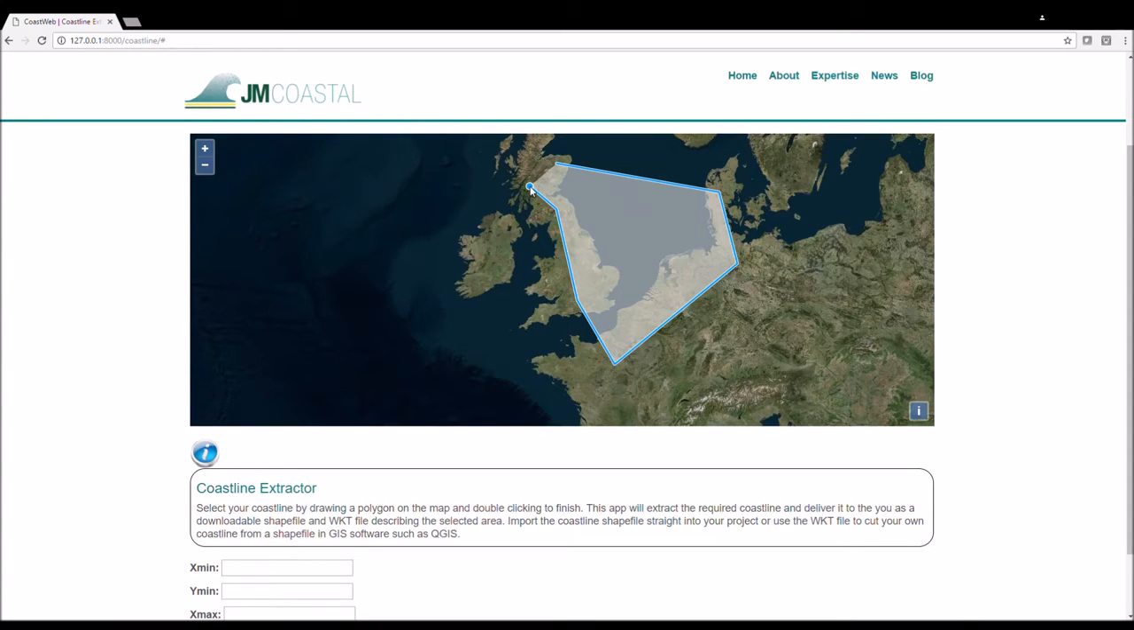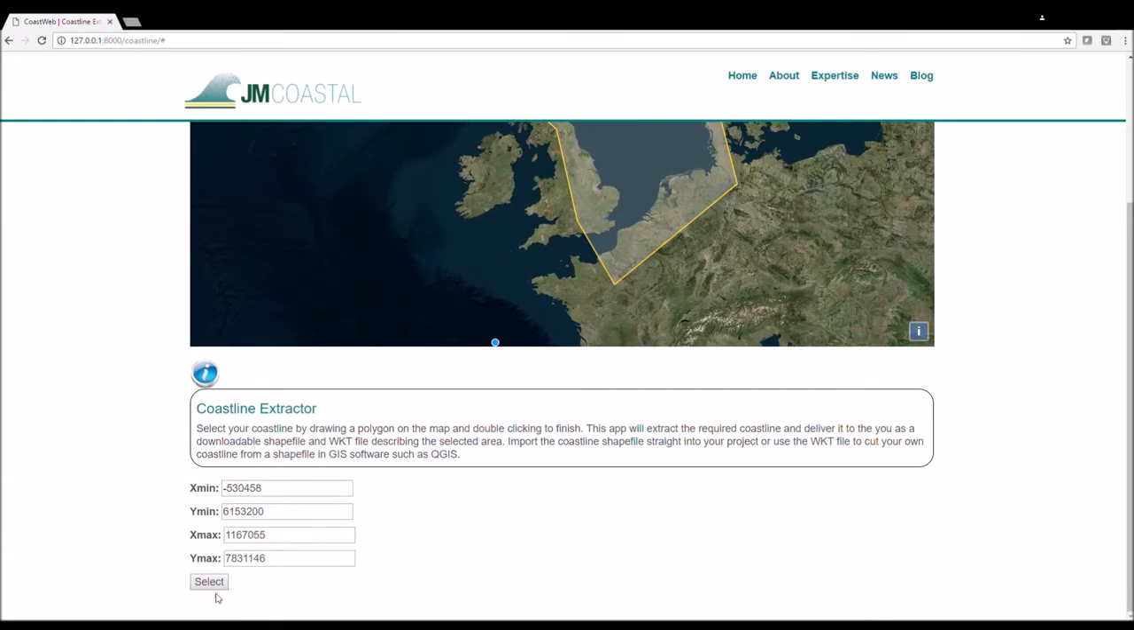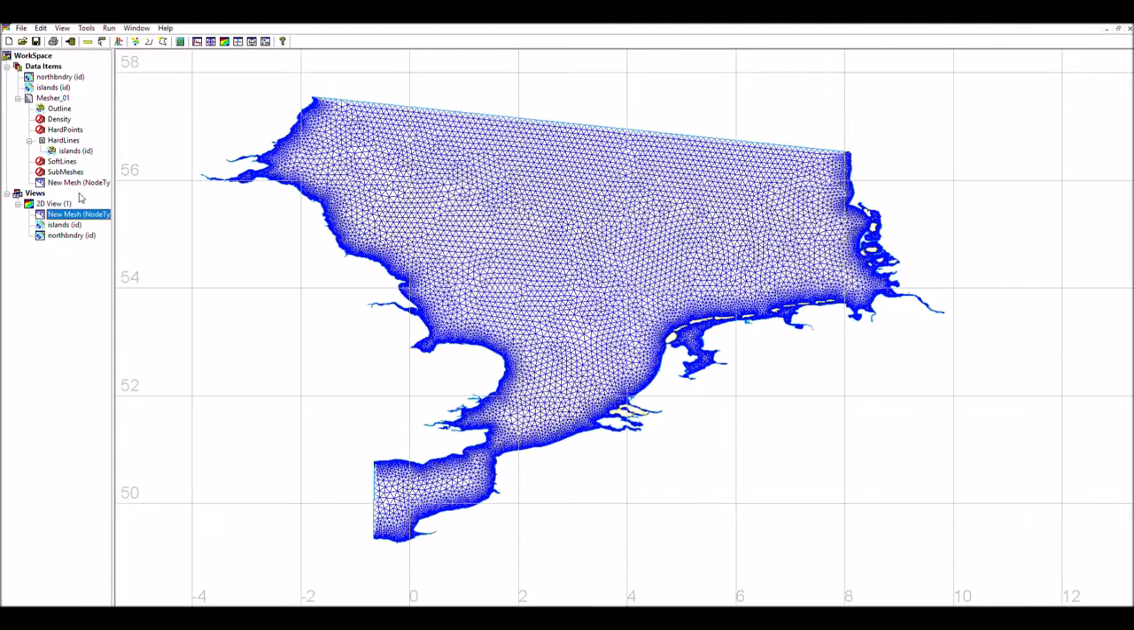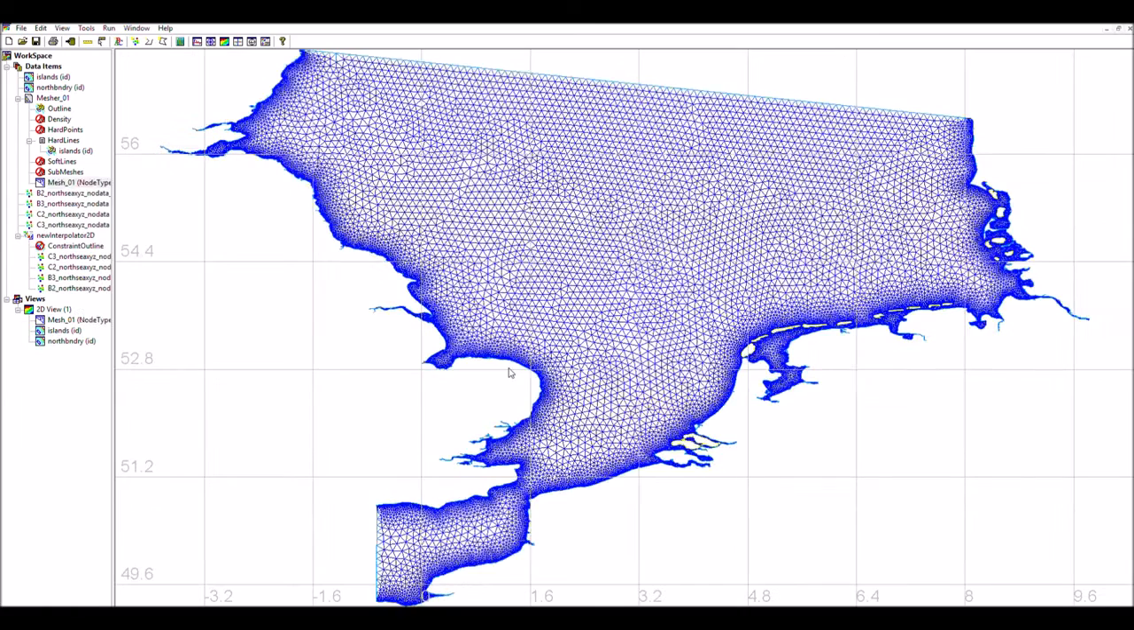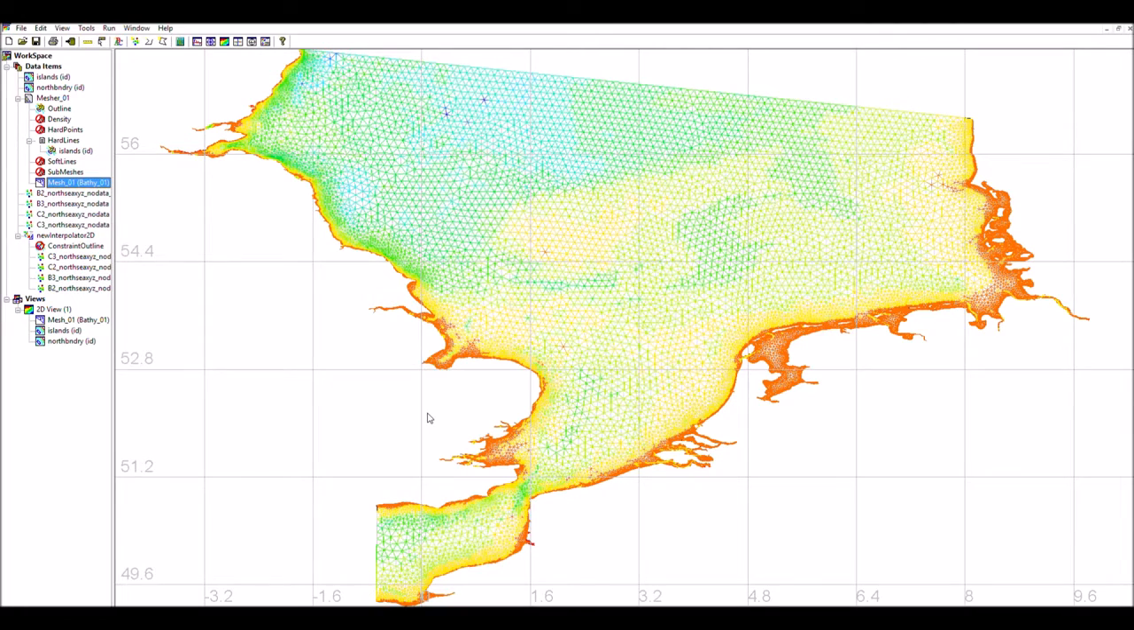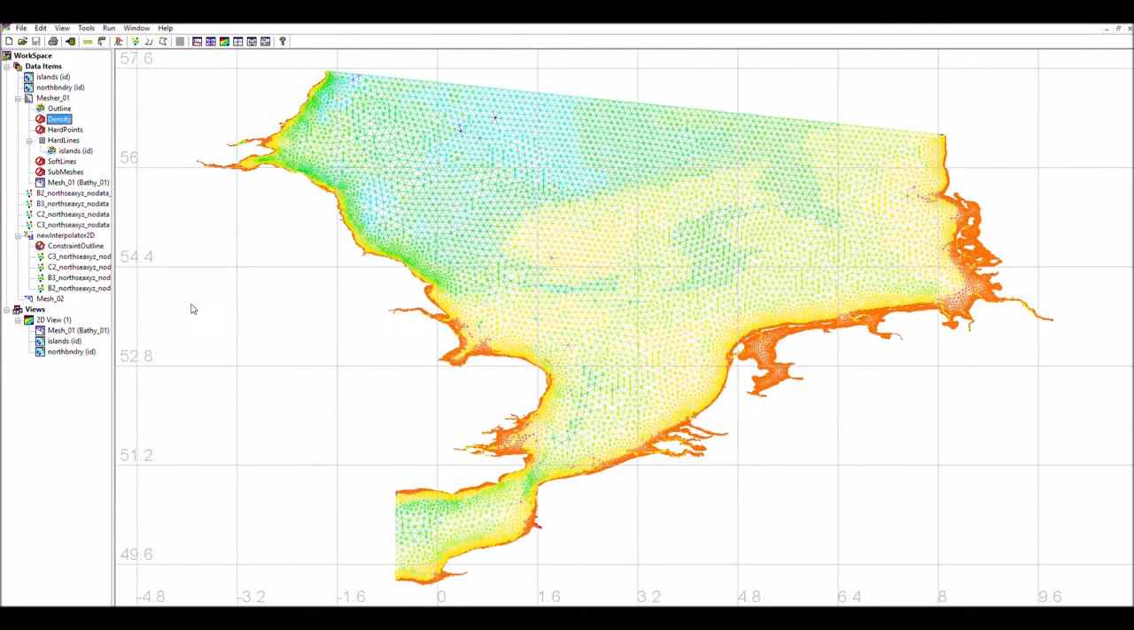The coastline can then be imported into Blue Canoe, converted to the format required for the software and resampled as required. The open boundaries are then closed and an initial mesh is generated based on the domain geometry. Bathymetry data from scattered points can then be interpolated onto the mesh.